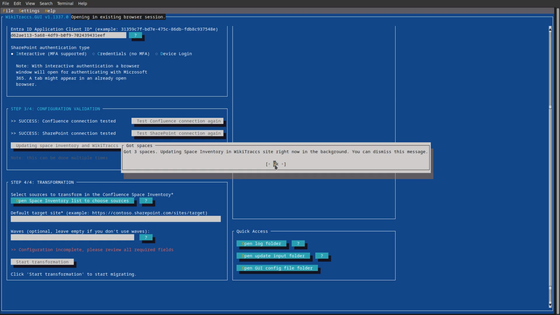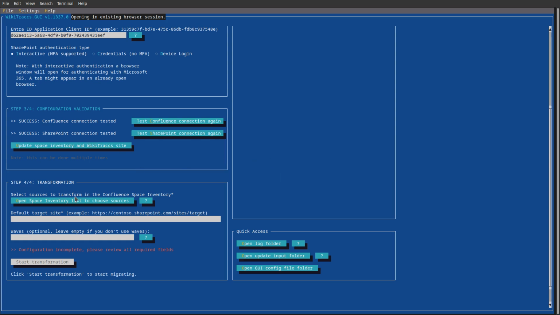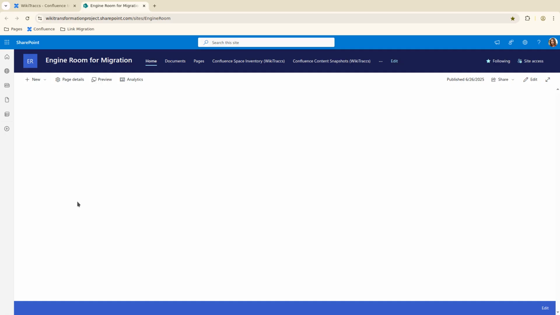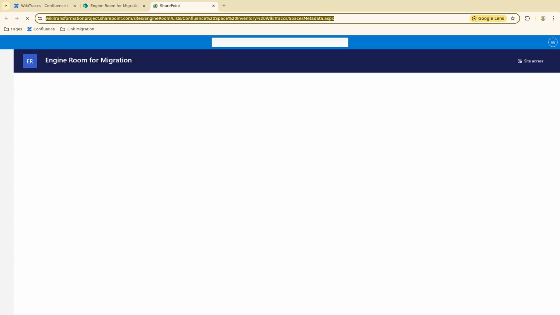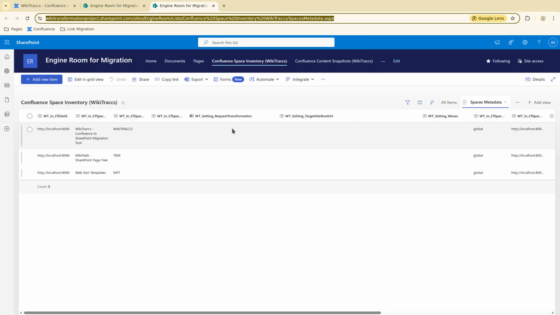This is a SharePoint list. And let's open this list. In step 4, you click on Open Space Inventory List to choose sources, and in the browser, our engine room site, our WikiTracks site opens and shows the Confluence Space Inventory List. Each row in this list shows information about one space. It's 3 from our Confluence, it's our WikiTracks space, the tree space, and another space we don't care about.